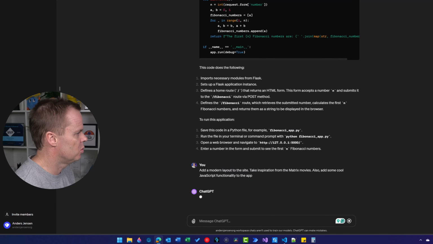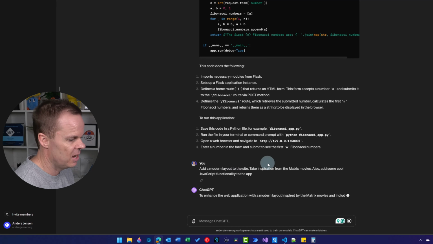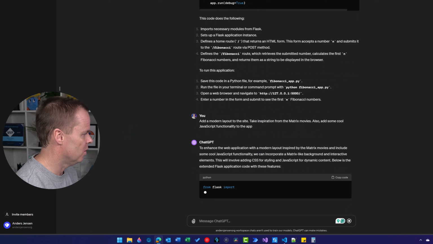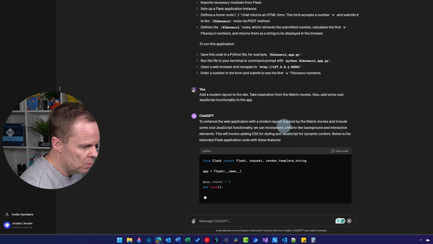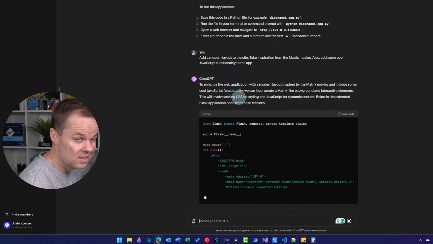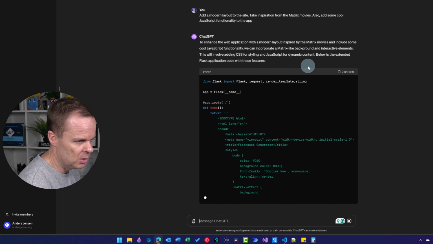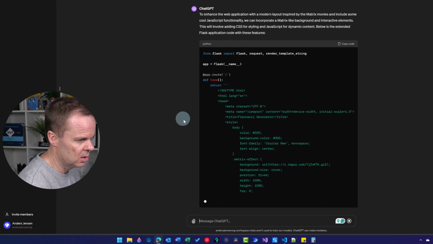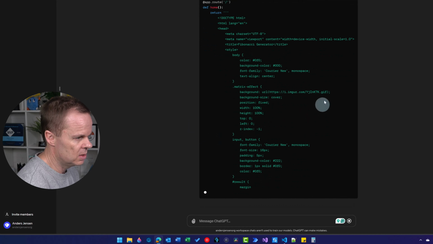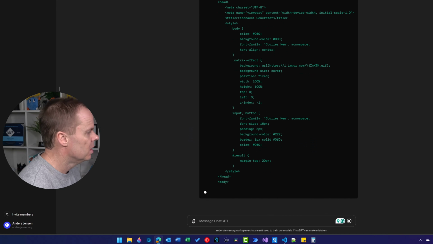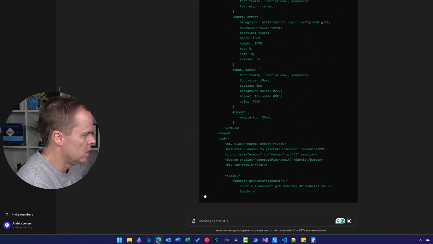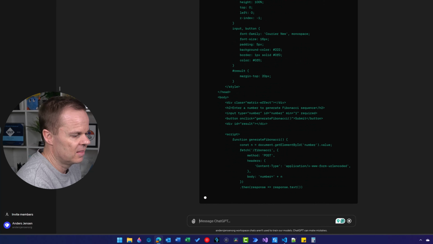Sometimes it's a little bit slow, but imagine if we had to do this ourselves, how slow that would go. So here, we can even see what it's doing. It will involve some CSS for styling, JavaScript for dynamic content, and here it comes. I just need to copy it once it's finished. Here we can see all the styling. I just need to copy it, and then it will work.